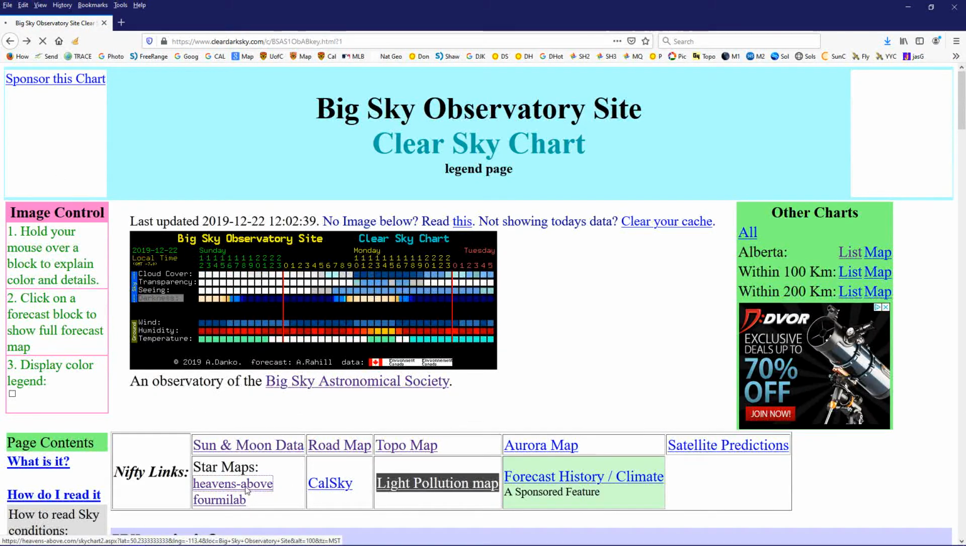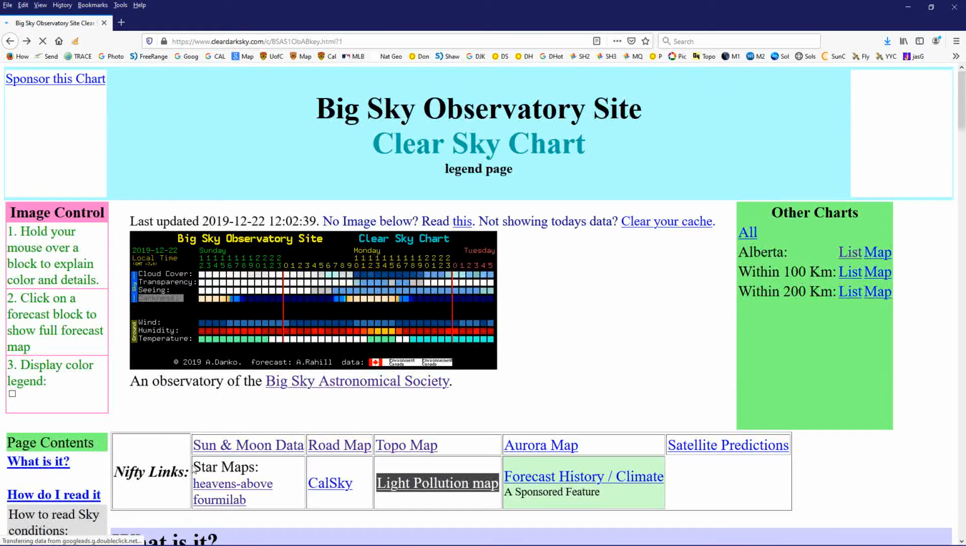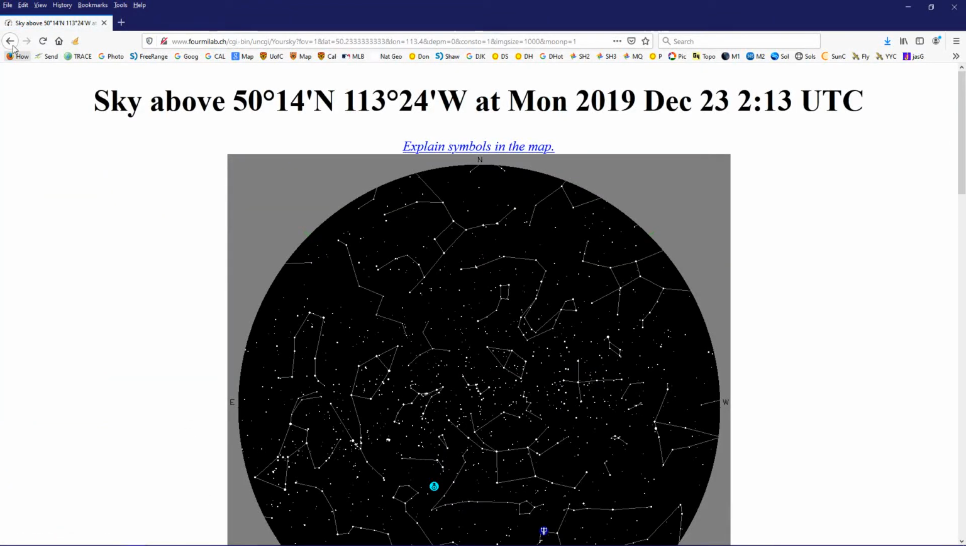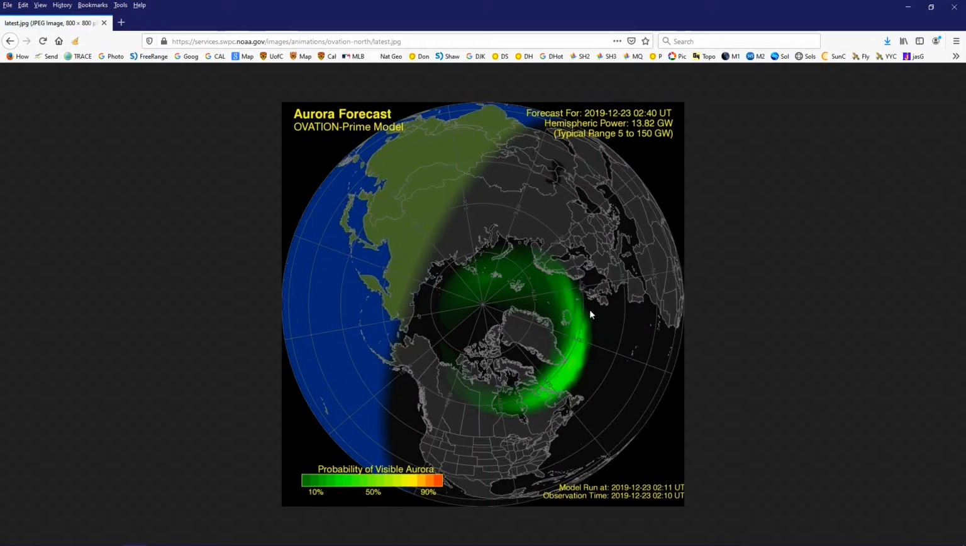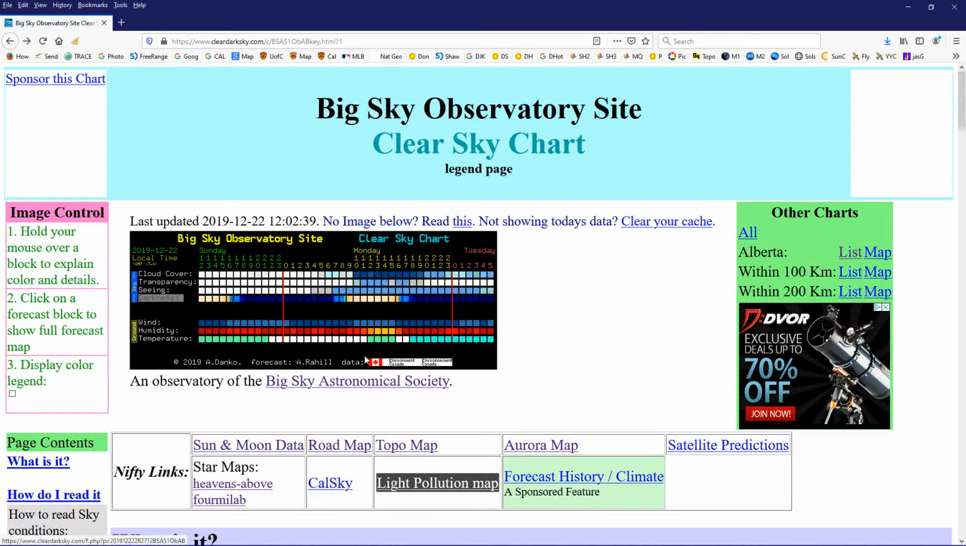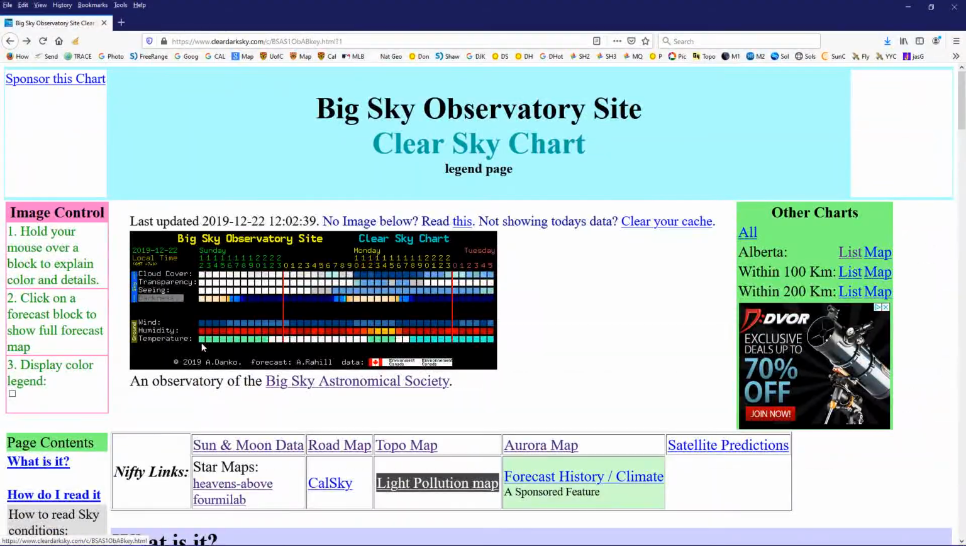Here's like sky charts for some people that might need them. Play around with them. And Aurora map if you're ever looking for the Aurora. But this is for astrophotography basically. You can read about it down here. And you're looking for dark blues, they're the best.